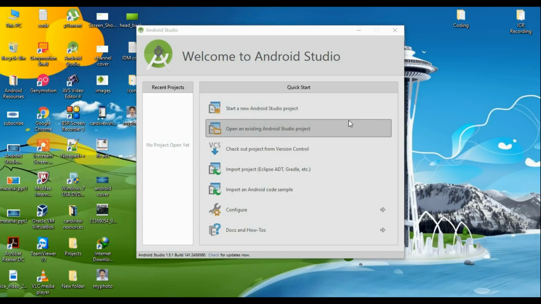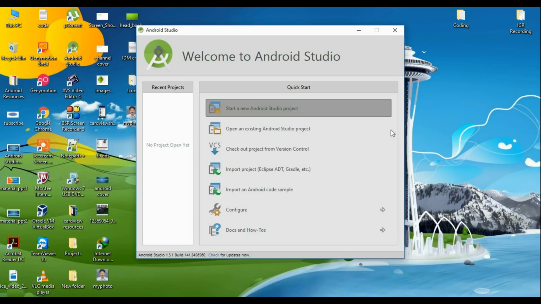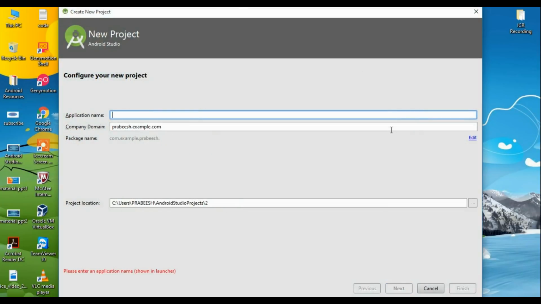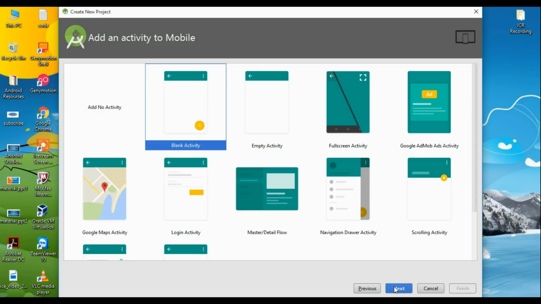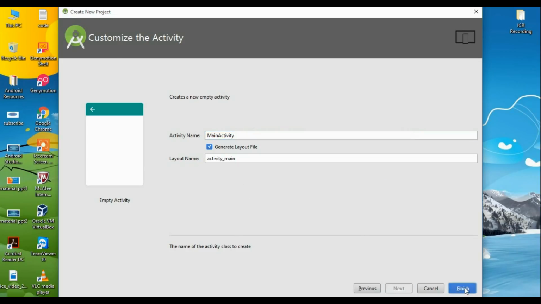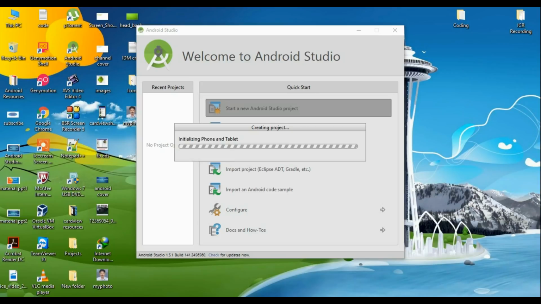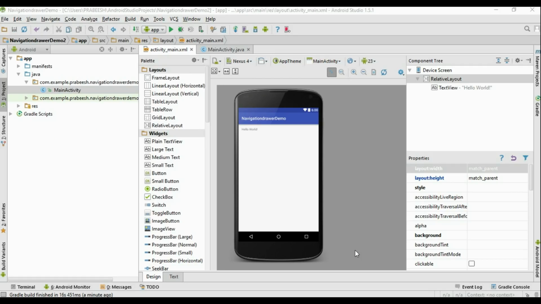So create a new project in Android Studio, and here I name it as navigation drawer demo. Click next. Click next. Now select an empty activity. Click next and click finish. Okay, now the project is created.